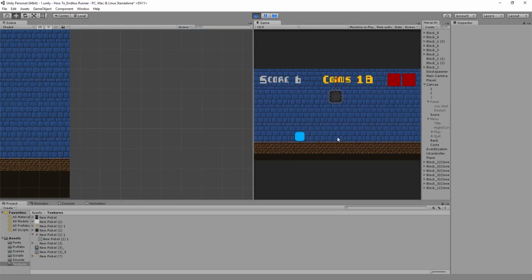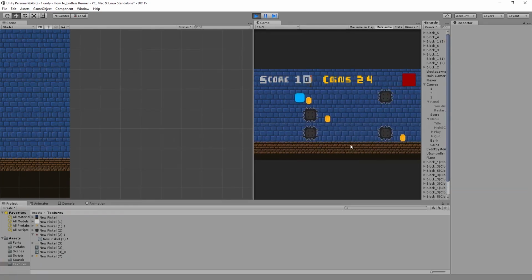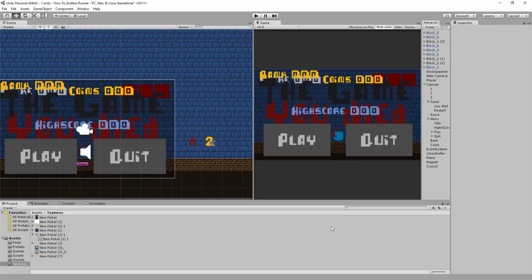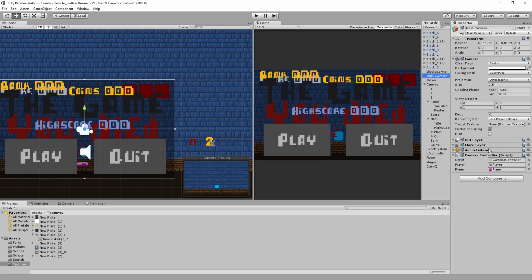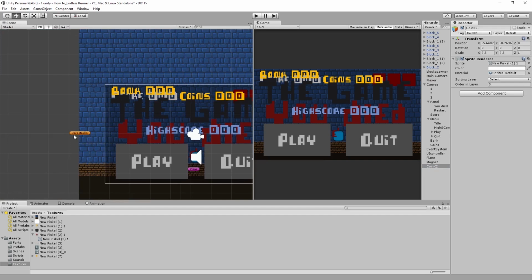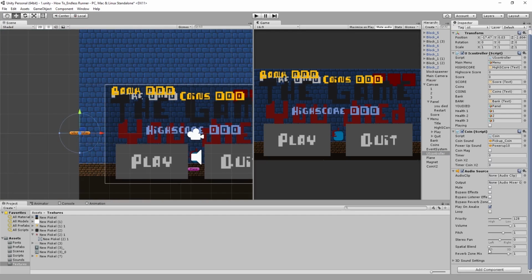And when our coin magnet runs out, sorry about the audio being really, really loud. So yeah, when our coin magnet runs out, our coin times 2 runs out as well. I'm just going to fix up that audio a little bit. So if we just come down to our camera, where is that? And come to our audio listener. We can't actually change it there. So we need to come over to our UI controller and change its audio source's volume.